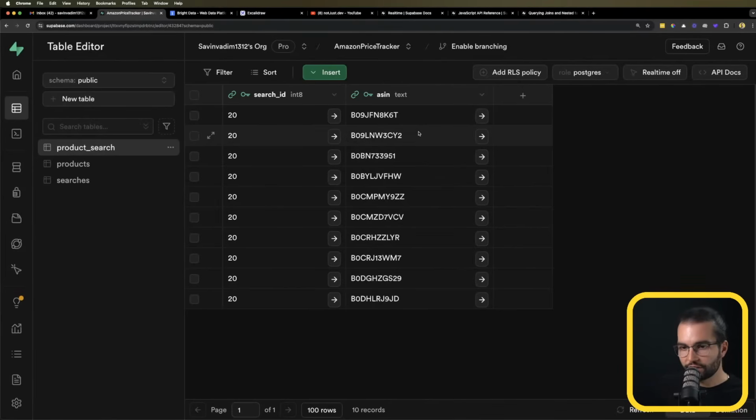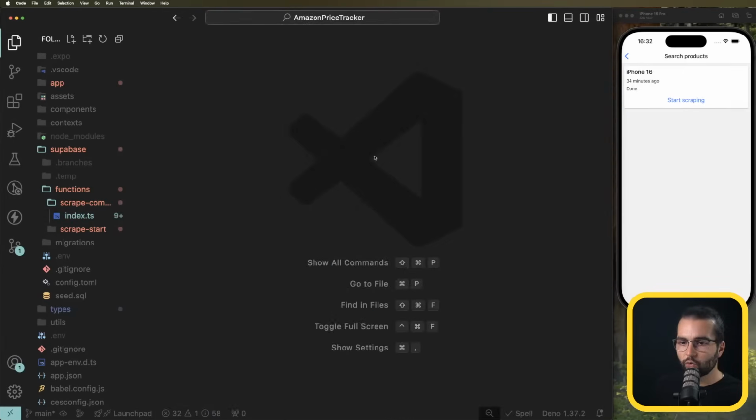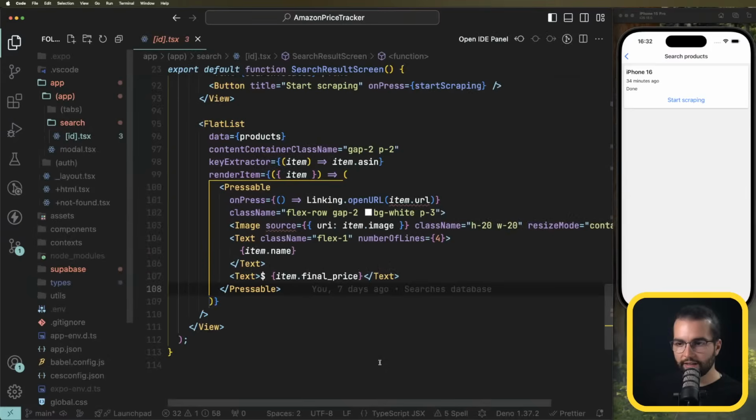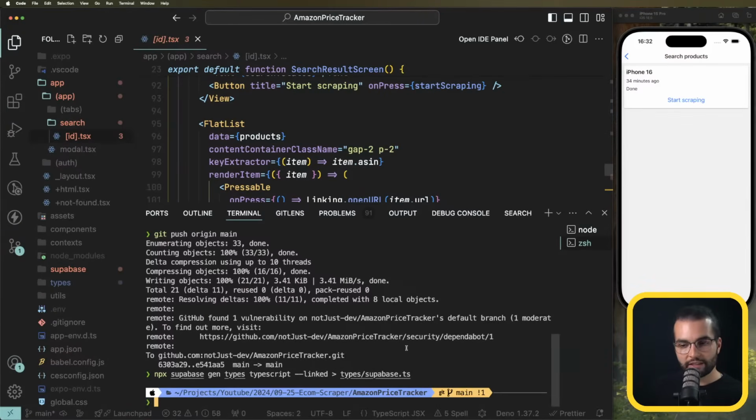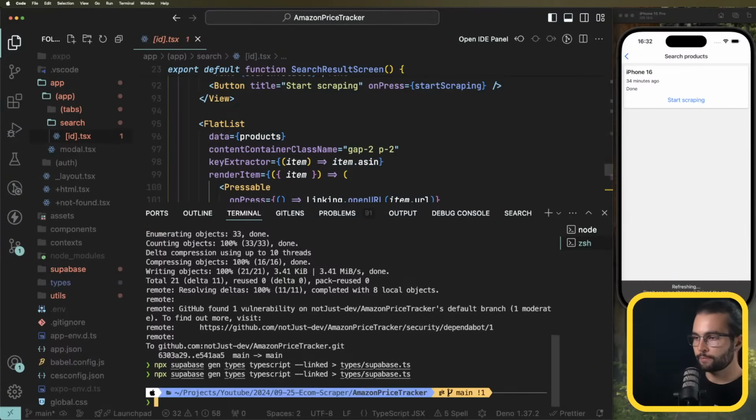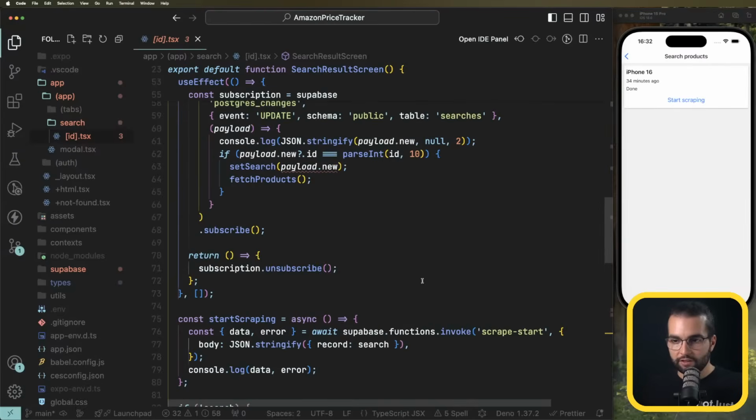There is search ID 20 and async. Let's see how we are querying them in our application search ID. Because we updated the tables, we need to regenerate the types again. So let's do npx Supabase gen types again. And now if we have some issues with TypeScript, it's going to tell us.